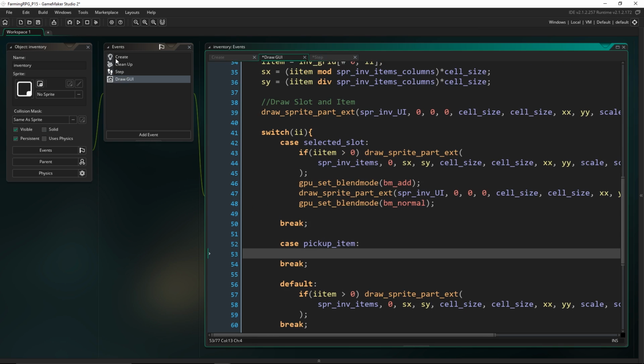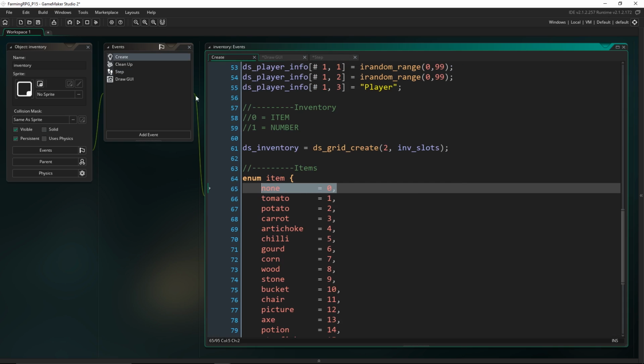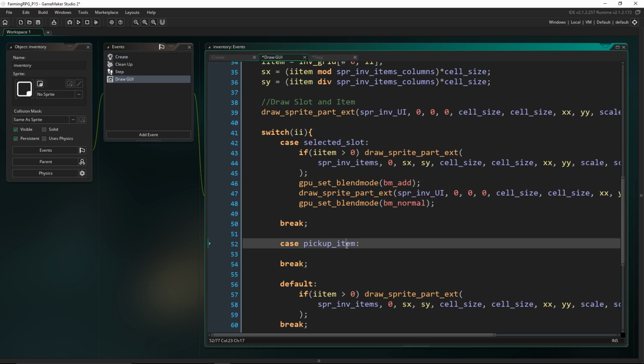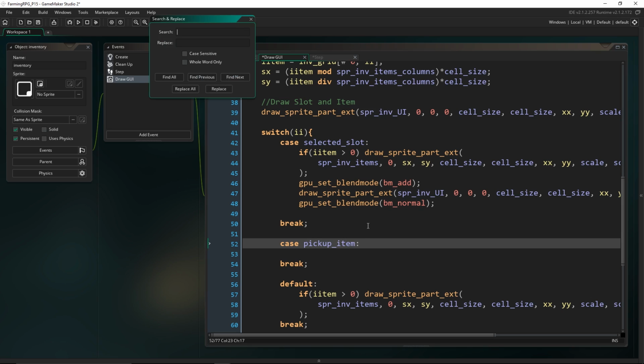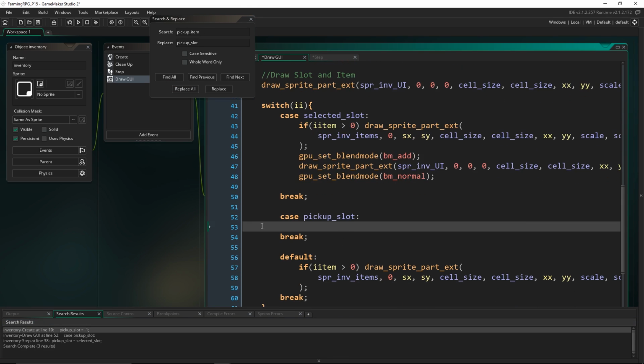So instead of going to all of the times I've referred to the pickup item and changing it to pickup slot, what you can do is just Control-Shift-F and then search for pickup item, and then we can replace every single time that we refer to this with a different value. So I'm going to change this to pickup slot. There we go. Because I think that makes more sense.